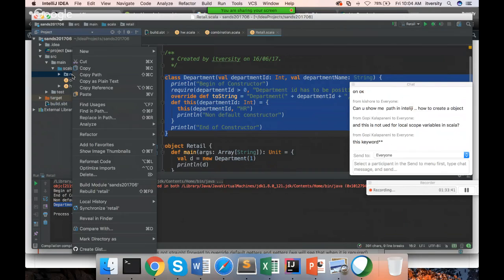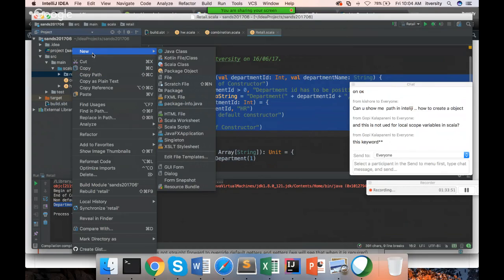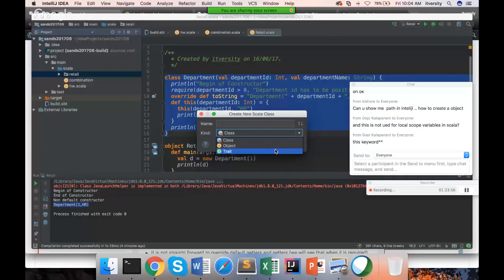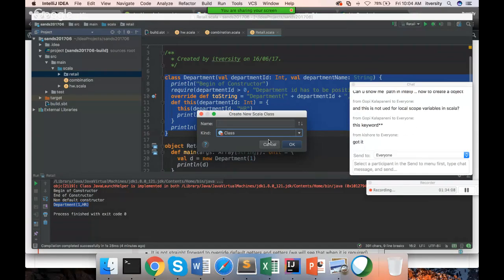To create the object, you have to right click on the package in which you want to create the object, and then go to new, go to Scala class. In that, you can choose object and then give the name, and you will be able to create the object with boilerplate code. Even if you forget to change it to object, even if you create it as a class, let me say testing.